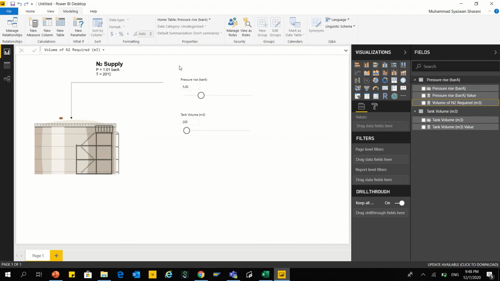So for our formula, I need to call out this specific single unit that I put in here. So I'm just going to go back to this measure formula that I showed you, and call that by typing pressure rise. See, it automatically pops out. Enter that. So this is our P2, times our tank volume.